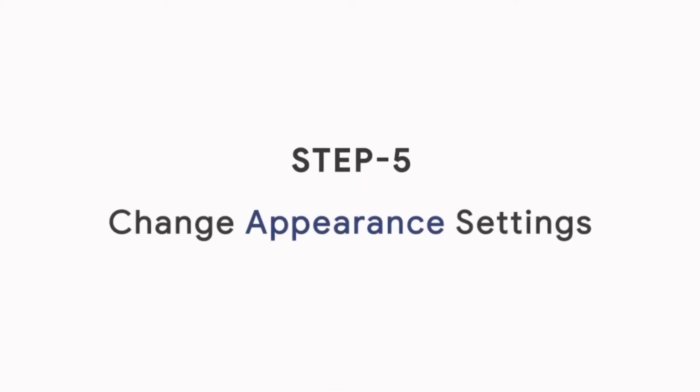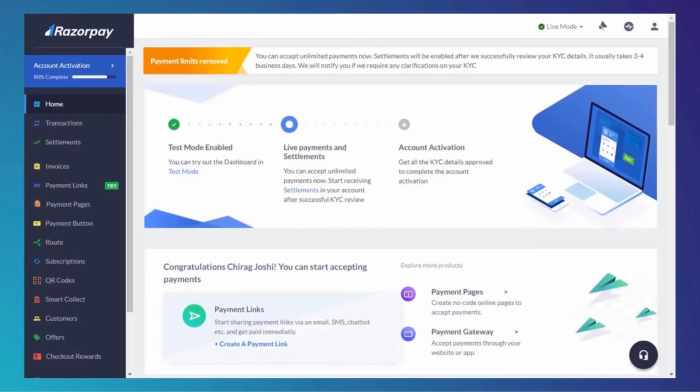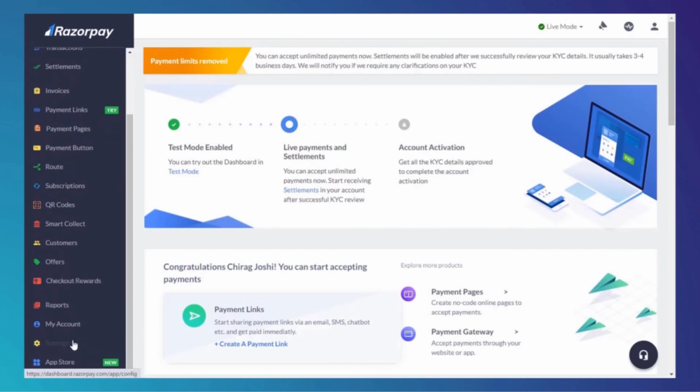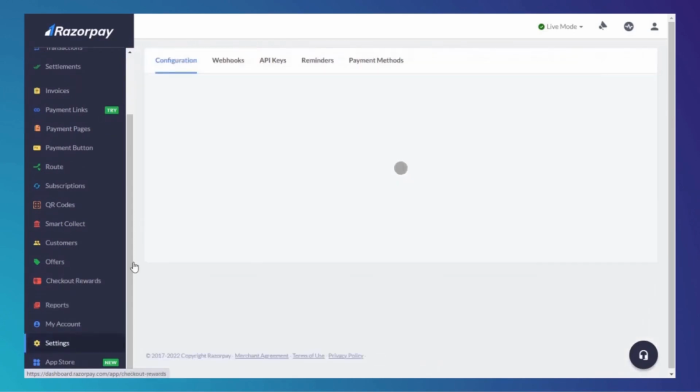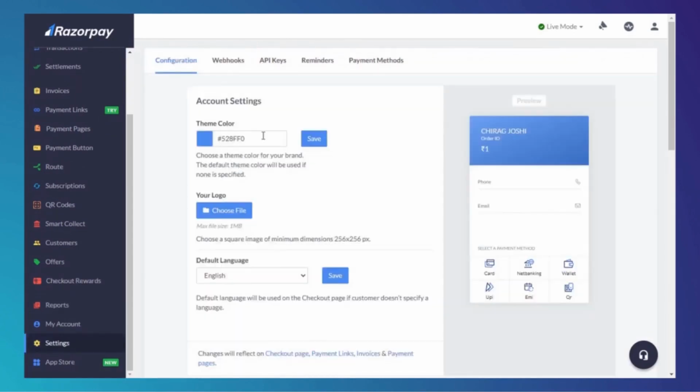Step 5. Change appearance settings. Go to your Razorpay dashboard, settings. As you can see, you can change your theme color. Choose your logo from here and make sure to save.